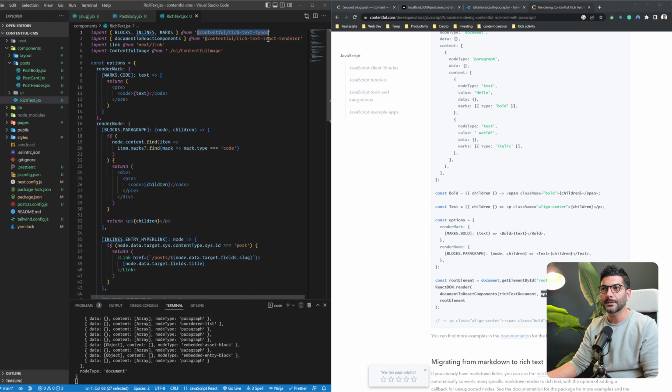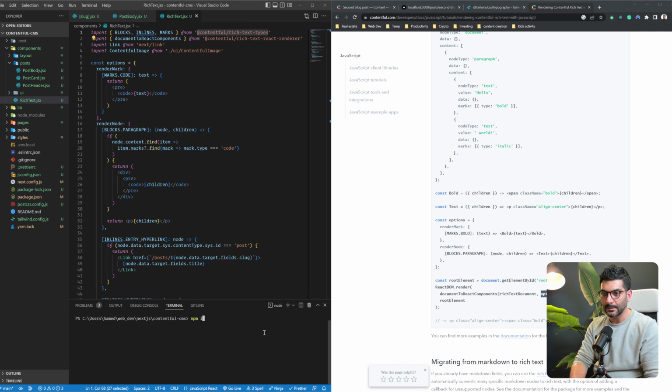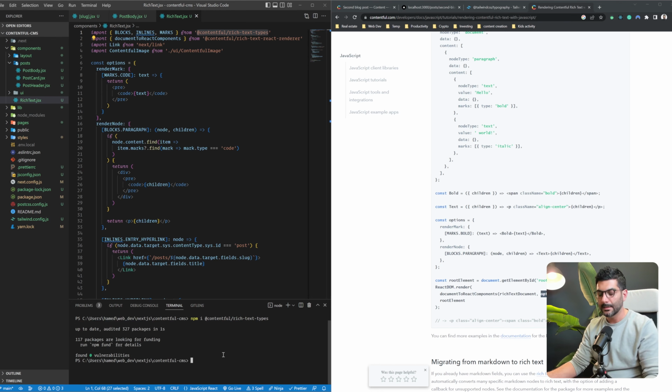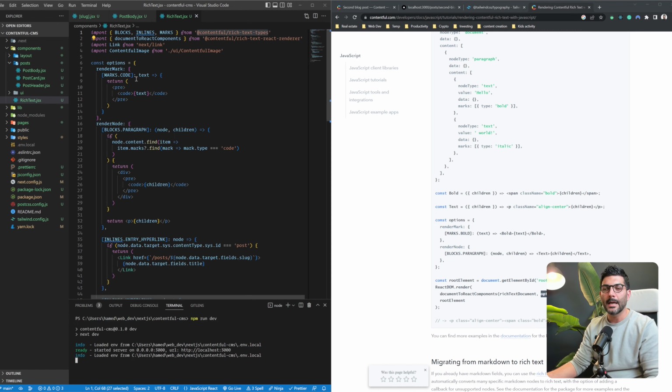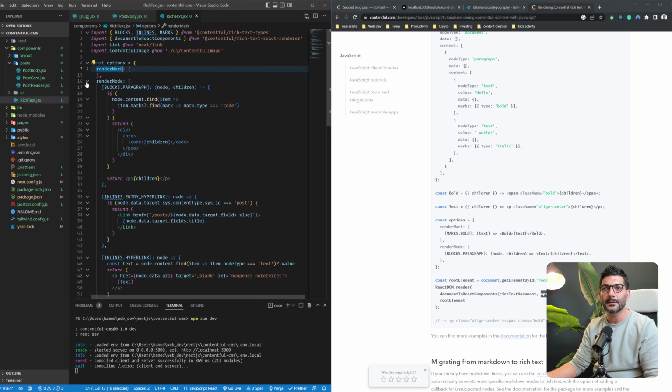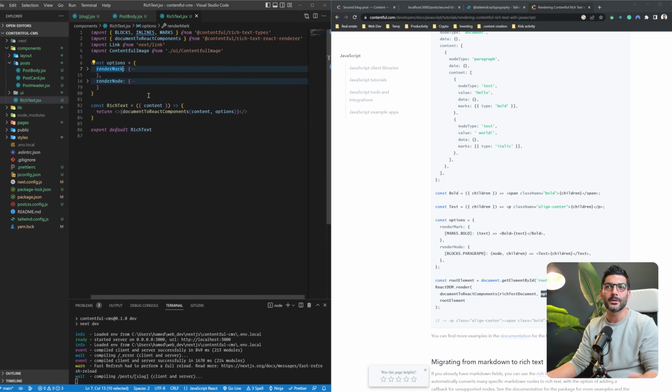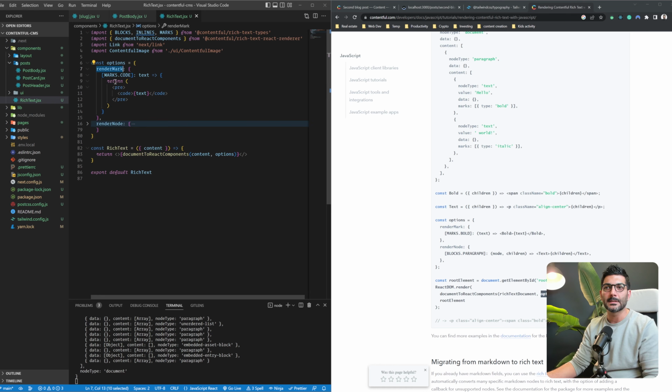We have to install this package. So let me just stop the dev server first of all and install that package so we can use different types that come in when we're parsing our content. Let me just run the dev server again and let's see what we're doing here. So I have two outermost methods, the render mark and render node. Each one of them take in different properties that are again methods.